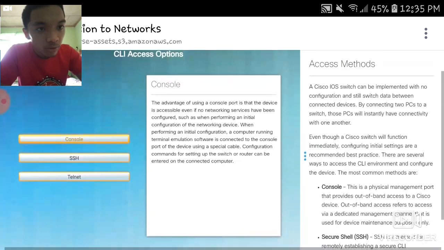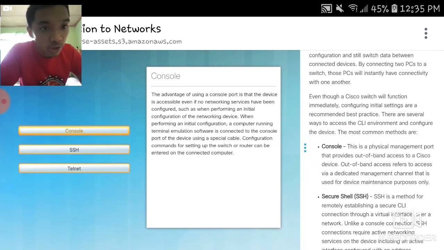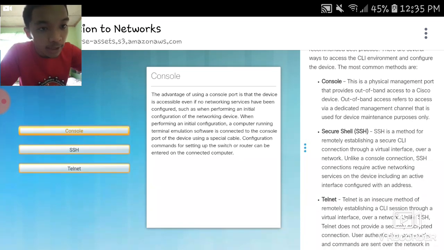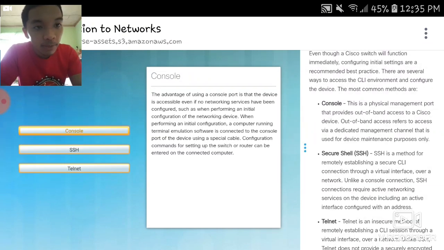Access methods. A Cisco IOS switch can be implemented with no configuration and still switch data between connected devices. So these are the most common methods: the console, Secure Shell, and Telnet. The console is a physical management port that provides out-of-band access to a Cisco device. Out-of-band access refers to access via a dedicated management channel that is used for device maintenance purposes only.